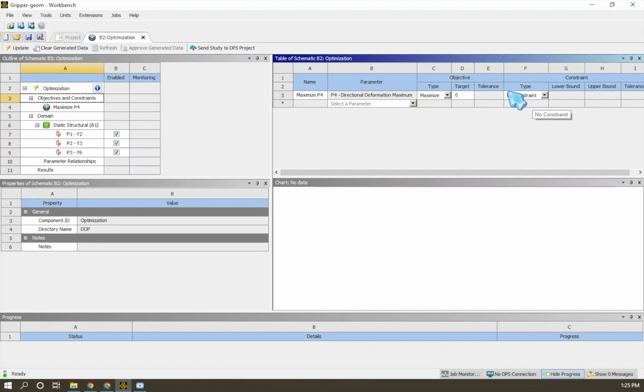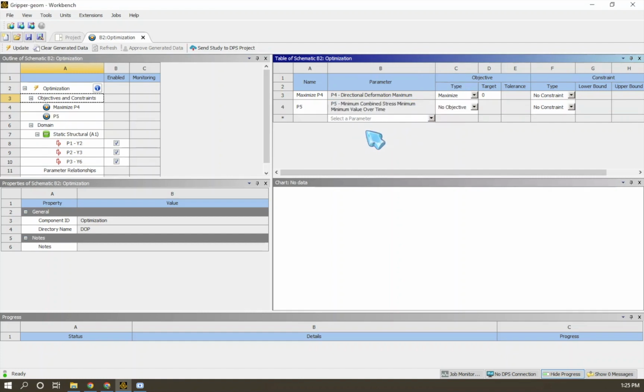So about the constraint, is there any constraint? No, there's no constraint, so you just select no constraint. Okay, so the next simulation result that we want to achieve is the stress limit. Again in the parameter column, you choose minimum combined stress value. All right. So in the objective type, okay, there's no objective.